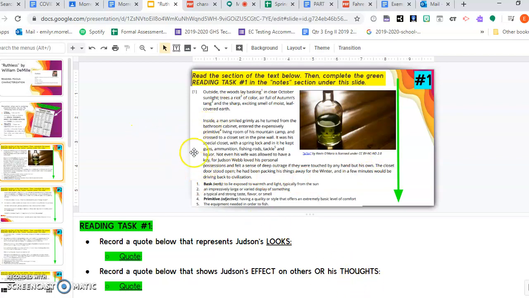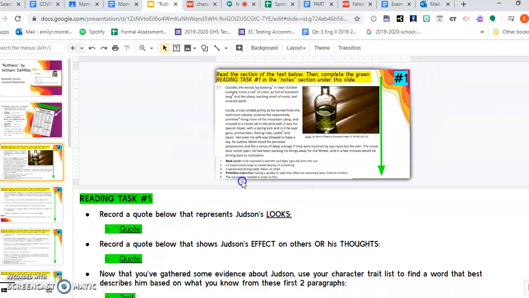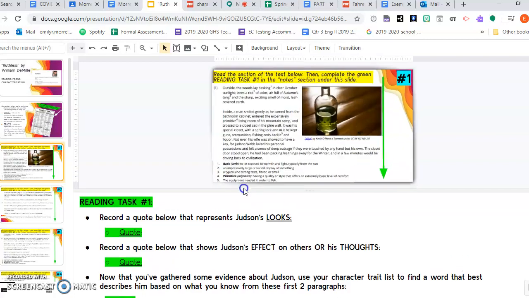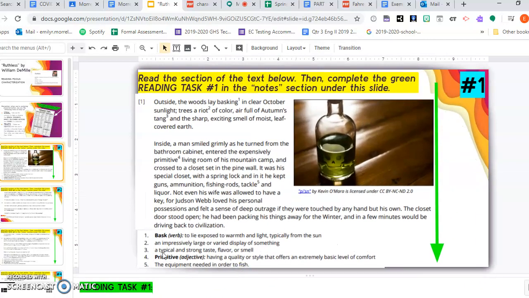Well, he's standing in front of this closet of his. He's thinking about his personal possessions, so that should be a hint as well. And then you're going to give me a character trait. So pause your video, work on that. When you're done, meet me back here. We will continue on to slide 4 together.